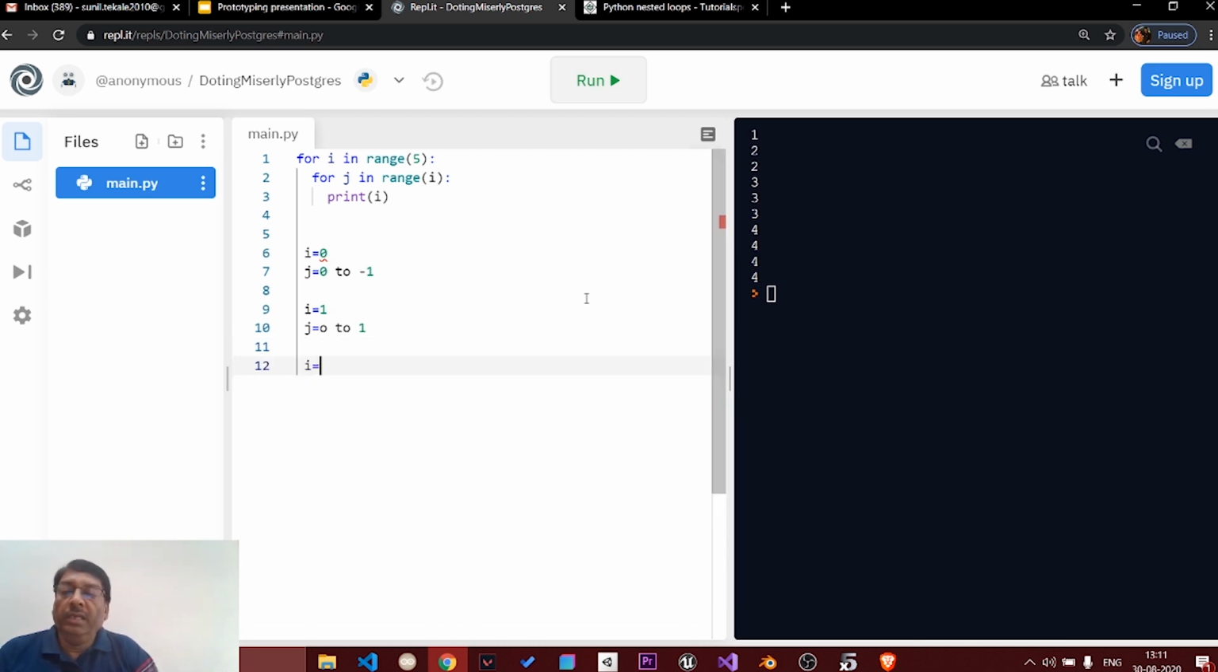But when I equals 2, j value will again change from 0 to 1. Sorry, in the previous case, it will not change from 0 to 1, it will change from 0 to 0. Now it will change from 0 to 1. 0 to 1 over here means when j is 0, the loop will execute. When j is 1, the loop will execute. So I value equals to 2 will be printed for 2 times.